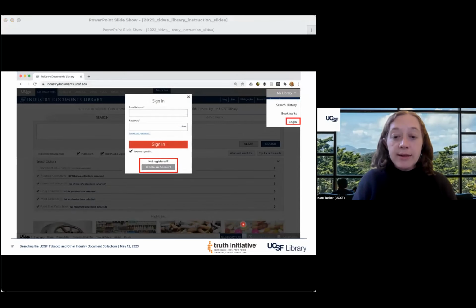We would suggest signing up for a free library account, which you can find here from the home page under the login option below the My Library menu. This account is totally optional and it's free, and you do not need one if you want to access or search in the library. However, if you do sign up for an account, you can save your searches, review your search history, bookmark documents to come back to later, and save your search preferences. So if you think you'll be using it frequently, it might be useful just to save yourself a little bit of time.